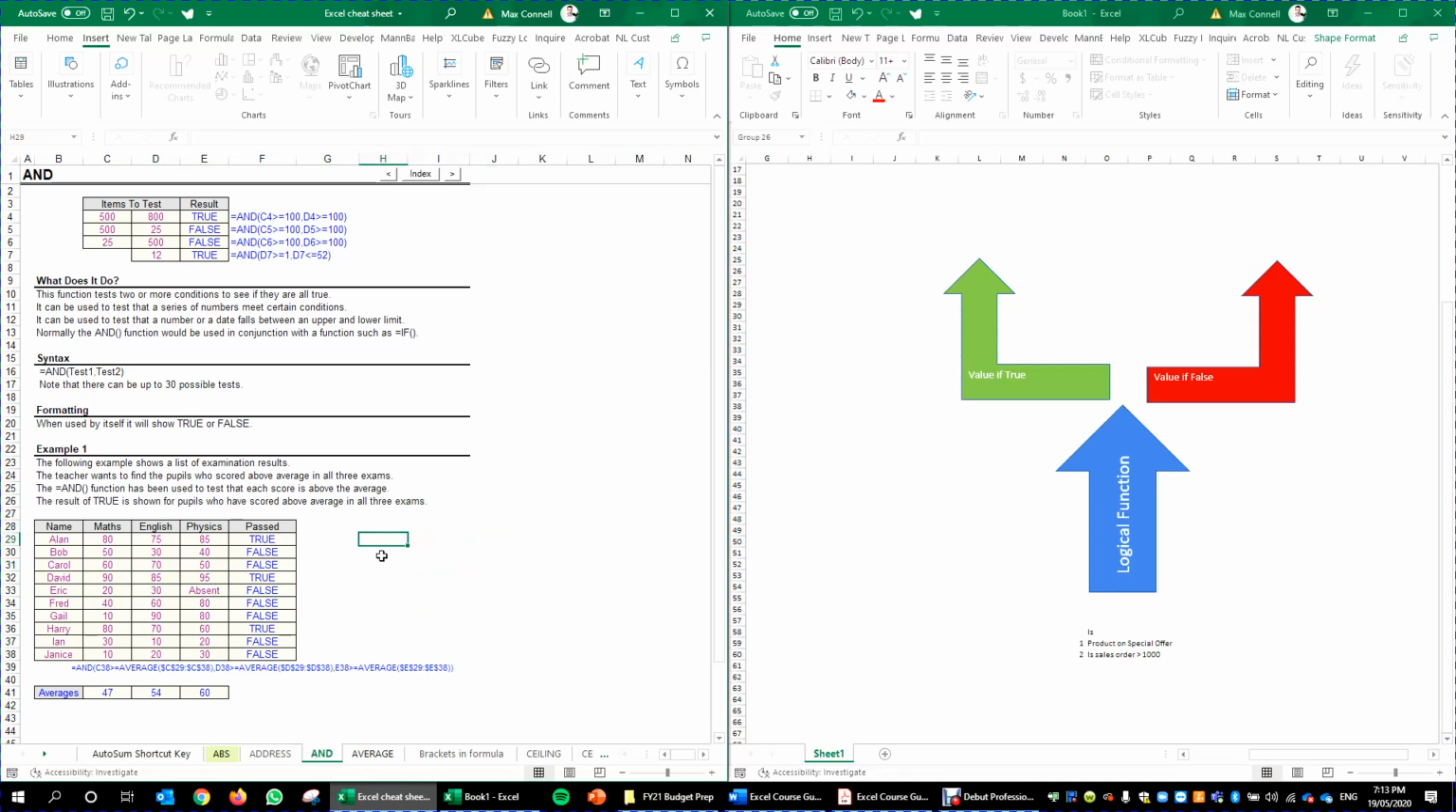Let's go back to our original task, which was if they've passed in all of their subjects, we're going to give them a special prize. So we know what the AND function is now. And let's just quickly recreate it. So if AND greater than that, greater than that, and that greater than that.